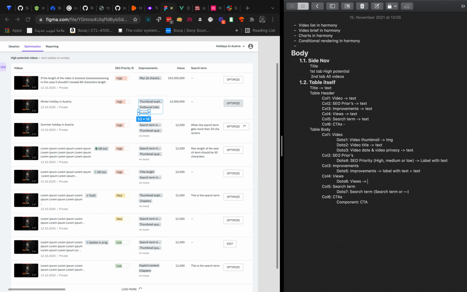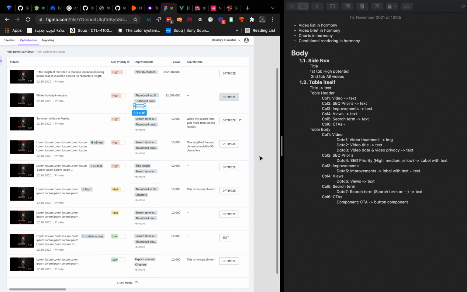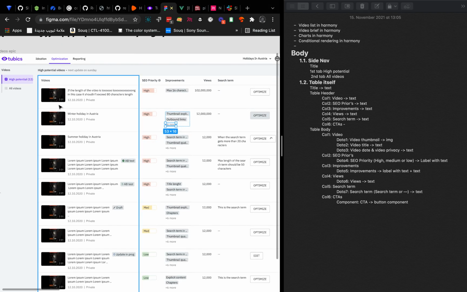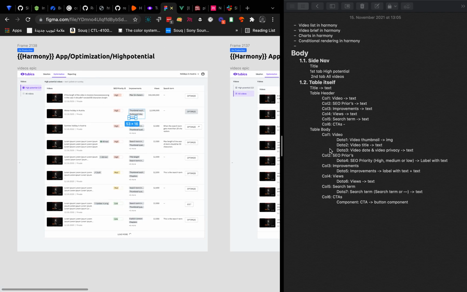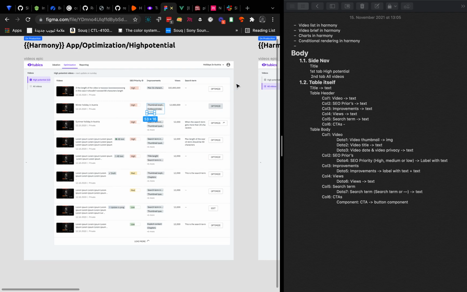Views is just a text, and search term is also a text, and CTA is just a component, a button component. So after we break down the page into multiple elements, now we can jump into Harmony and start actually building these elements.